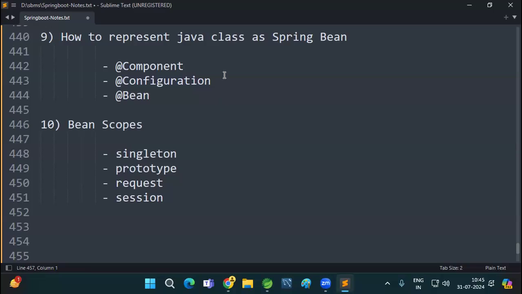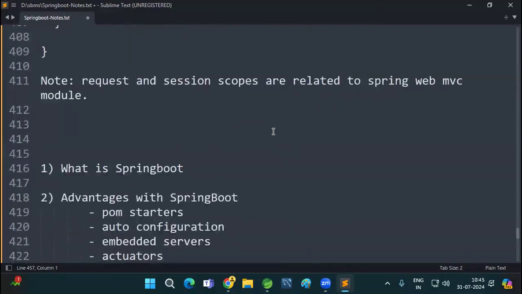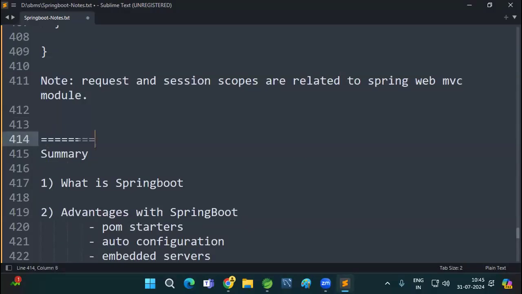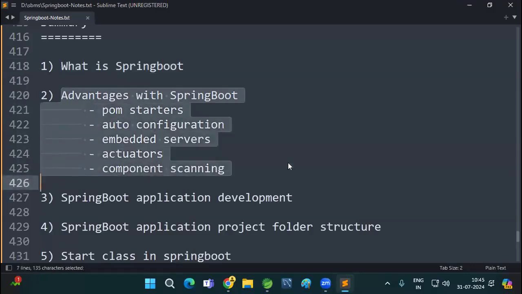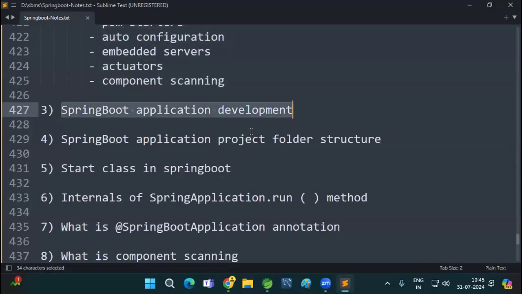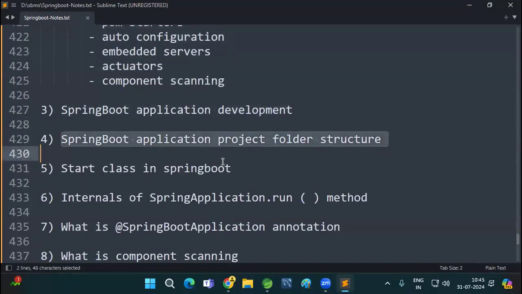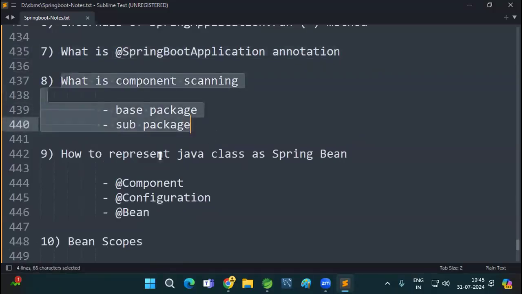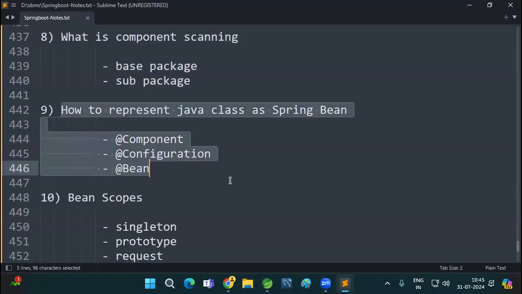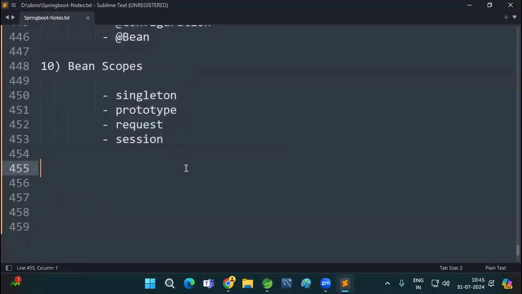So these are the topics that we have learned so far in our Spring Boot. Revision, I can say summary. Look at this. What is Spring Boot? What are the advantages of Spring Boot? Spring Boot application development, project folder structure, start class in Spring Boot, internals of run method, what is boot application, what is component scanning, how to represent a Java class as a Spring Bean, and what are the bean scopes available.